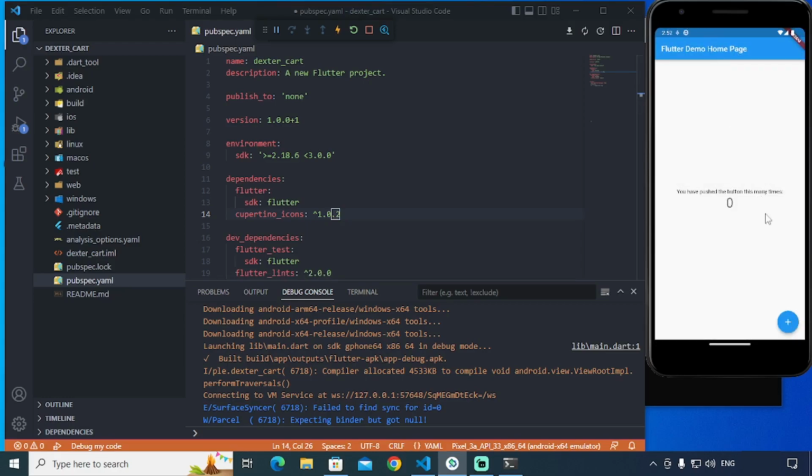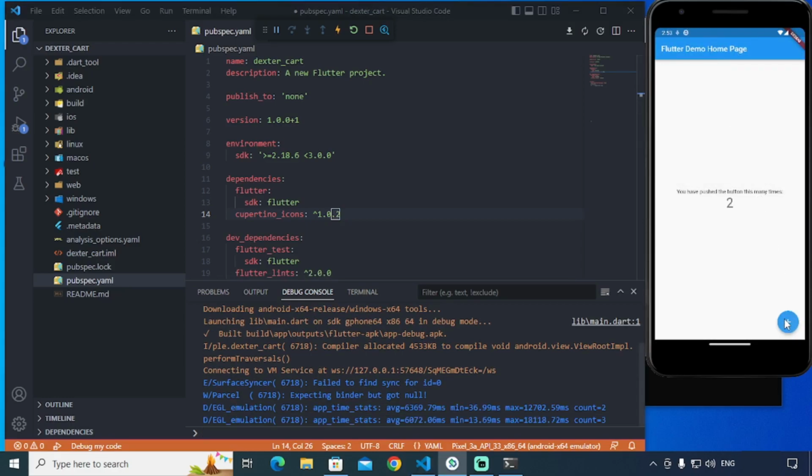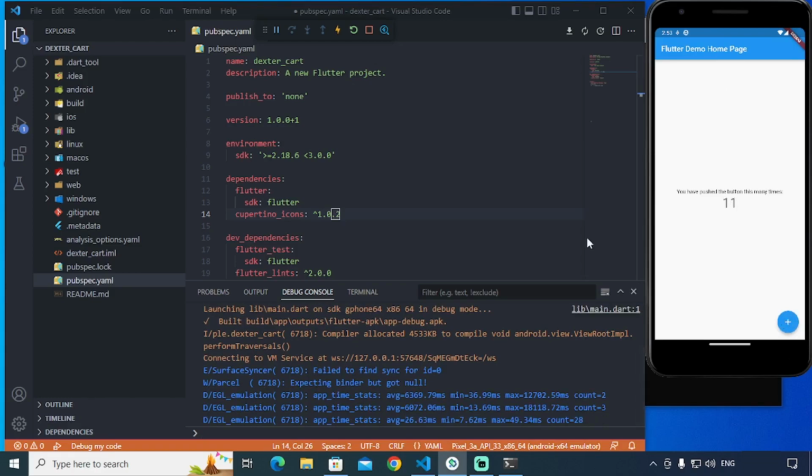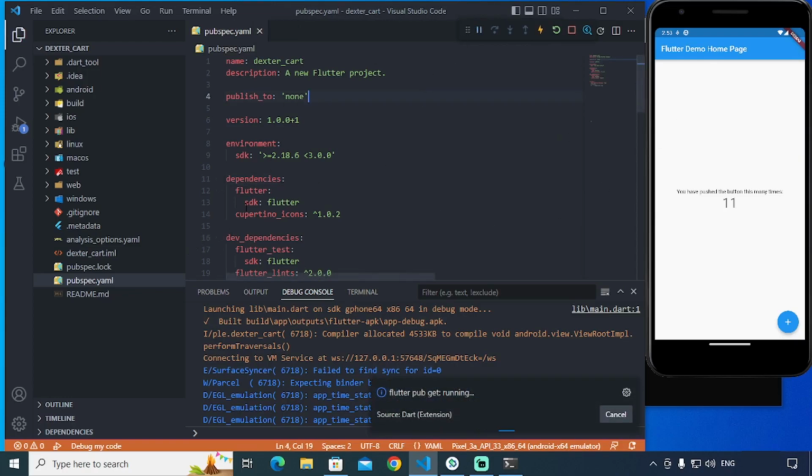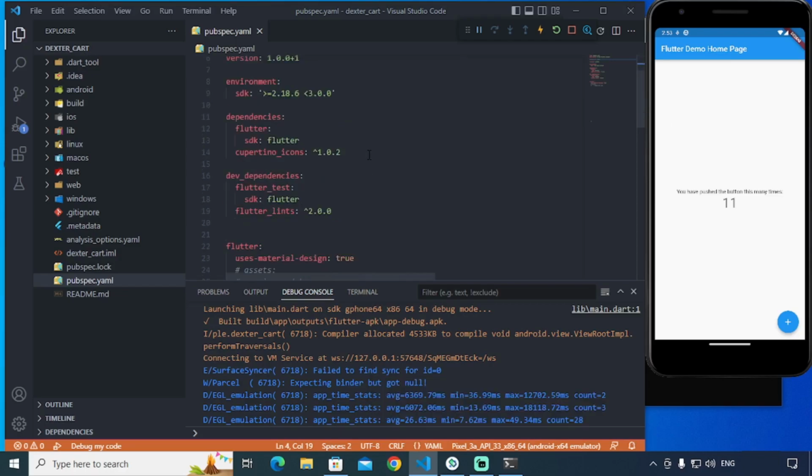So this is the basic application with the counter. As you see, you can increase the counter and decrease the counter. Our next step, now that we have successfully set up all this stuff, is to add the dependencies required for the development of the e-commerce application.